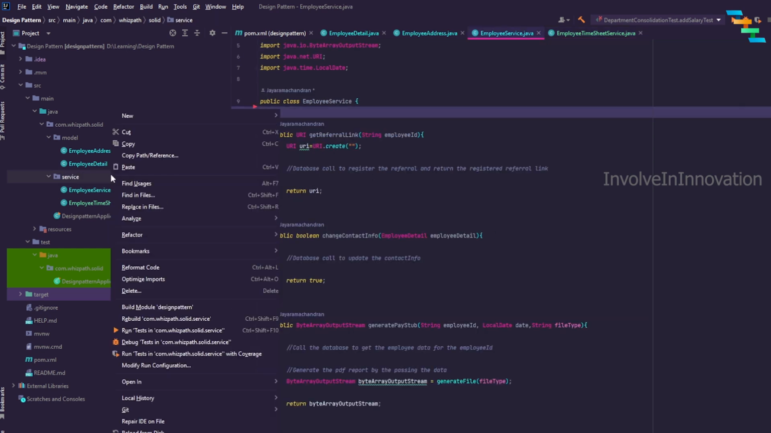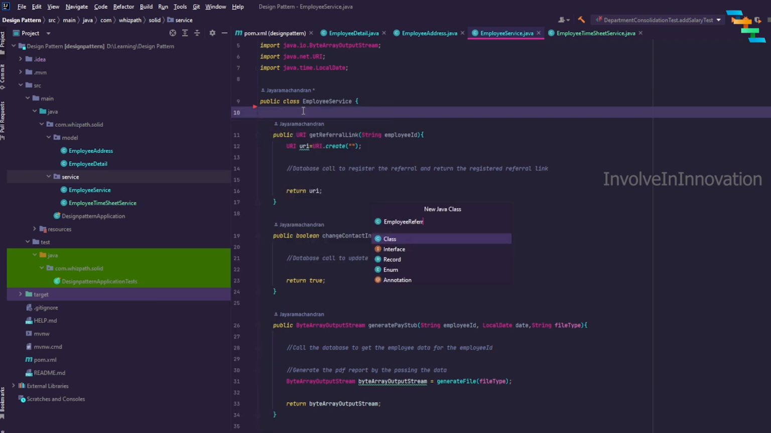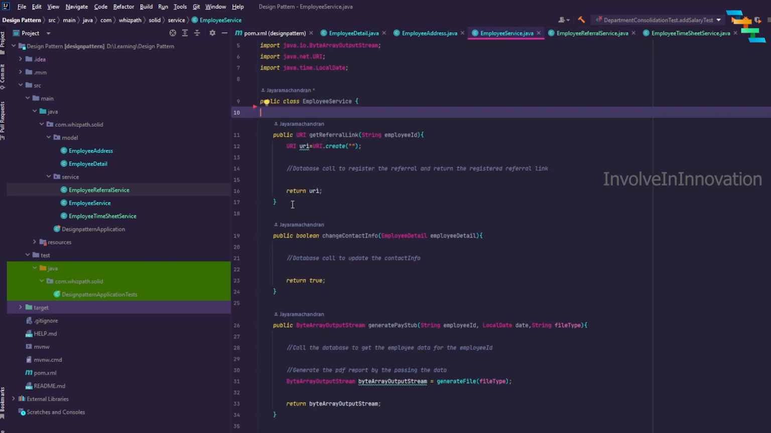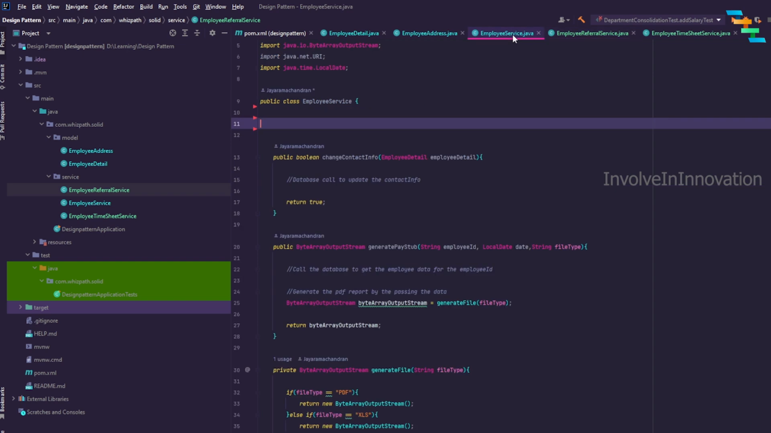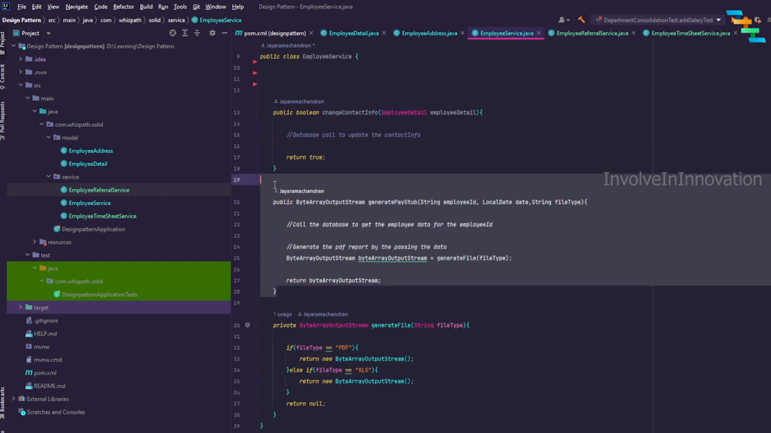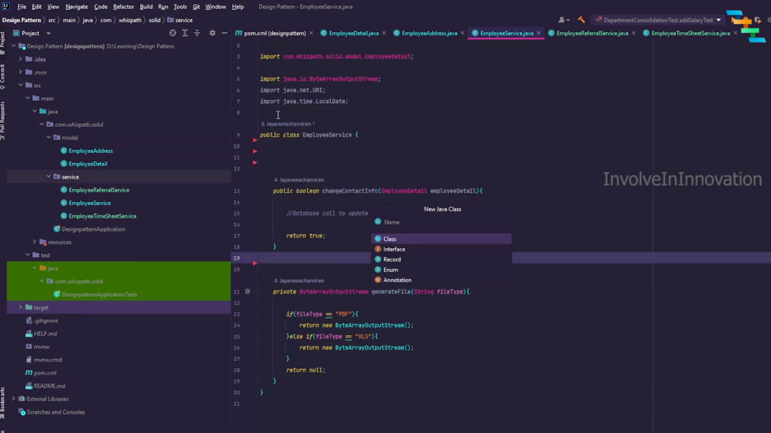We can still see the referral link. For that, I will create a new class named employee referral service. And in this class, I will copy and paste the get referral link function. So copy this get referral link, paste it here. So here the payroll service can hold the generate pay stub. I will cut this generate pay stub and I will create a new service named employee payroll service.